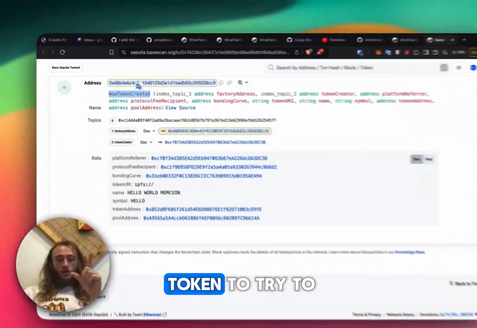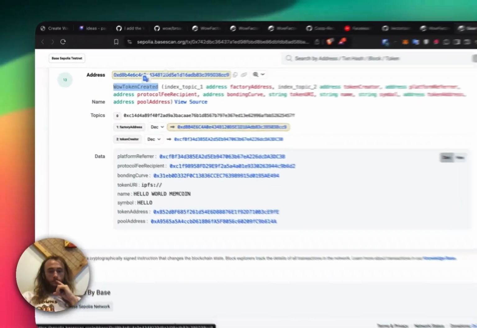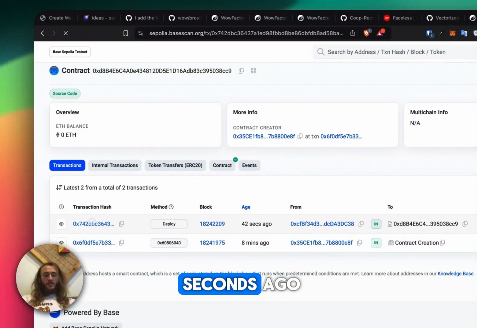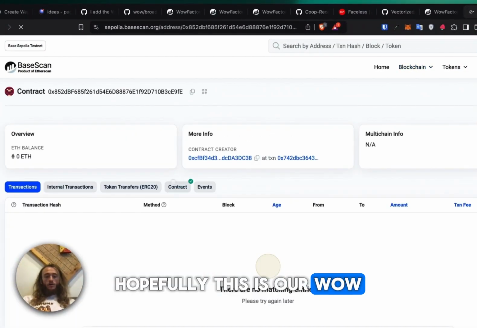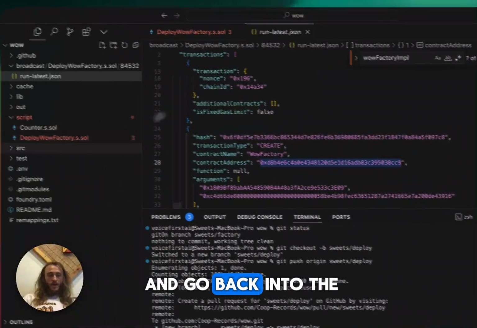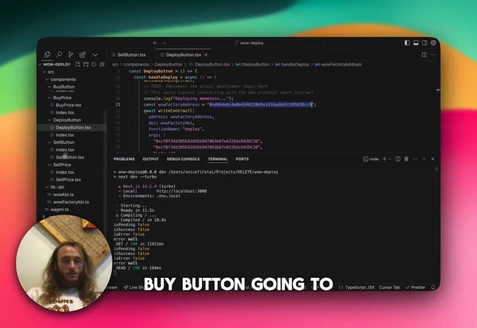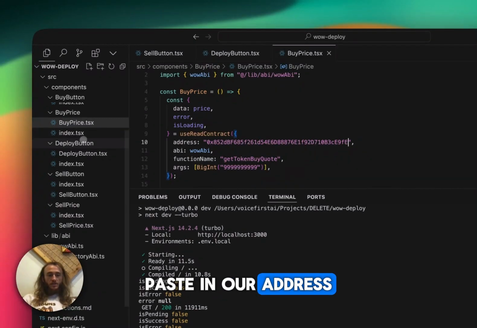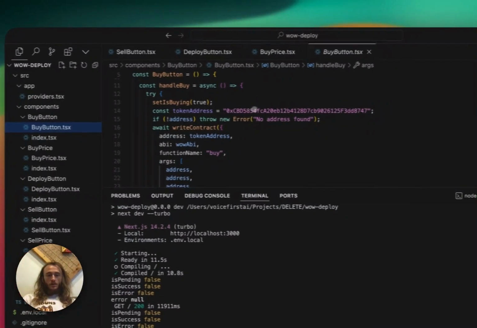Let's use this WOW token to try to buy it. If we go here, we have a deploy that was executed 42 seconds ago. We go into our internal transactions. Hopefully this is our WOW. This is our WOW. Let's copy this WOW and go back into the buy button. Go into buy price, address, paste in our address. We should also have a buy button. Do the same thing. Token address.